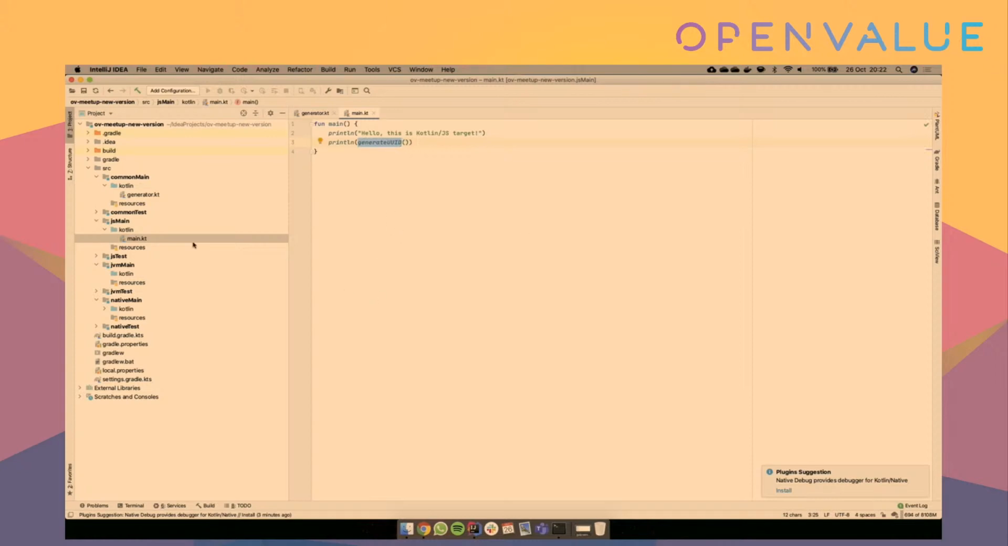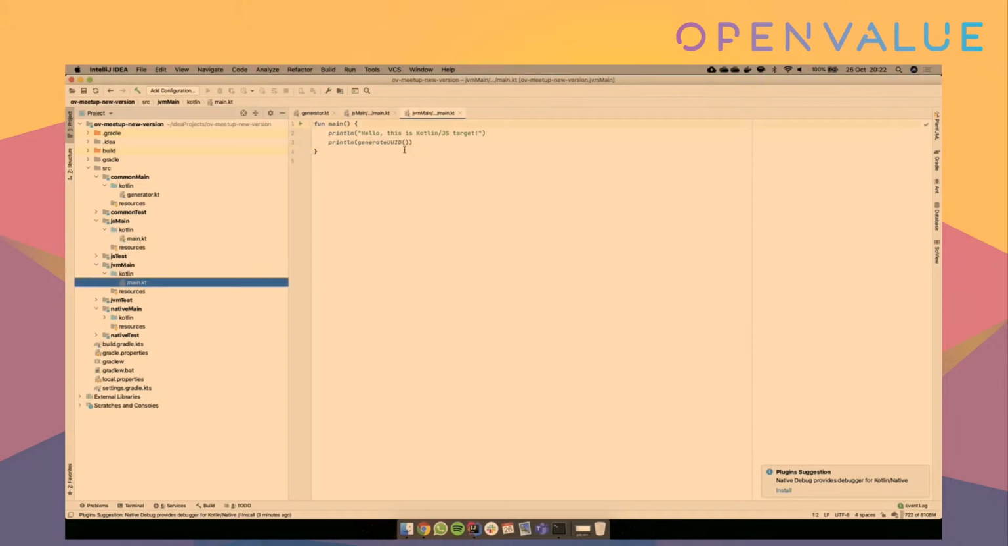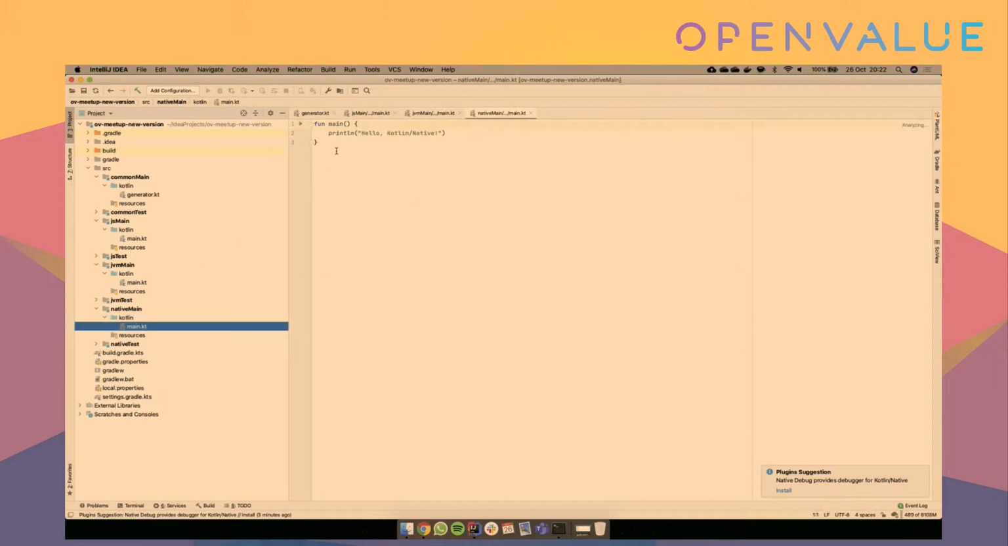Because it's all Kotlin, we can copy paste the main file to the JVM target. We are going to change the first print to Kotlin JVM. And for native main, there is already a main file, so we are going to update it a little bit to also generate the UUID for us.